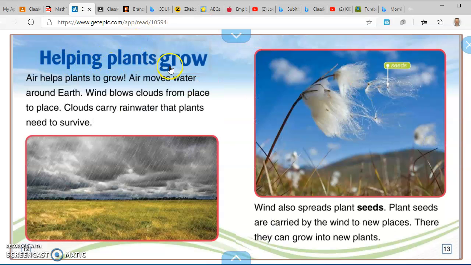Helping plants grow. Air helps plants to grow. Air moves water around earth. Wind blows clouds from place to place. Clouds carry rainwater that plants need to survive. Wind also spreads plant seeds. Plant seeds are carried by the wind to new places. There they can grow into new plants. We see the seeds coming off of the plant there.